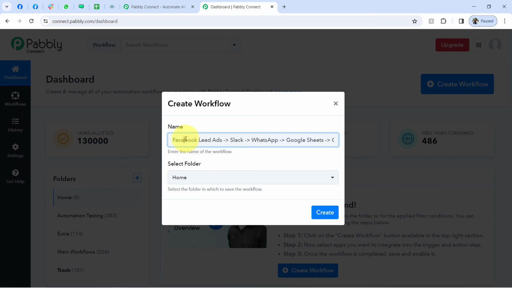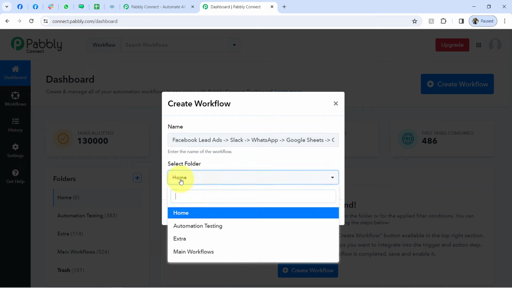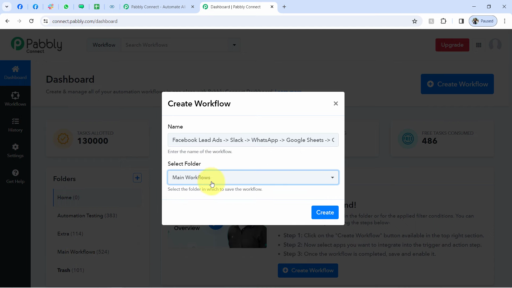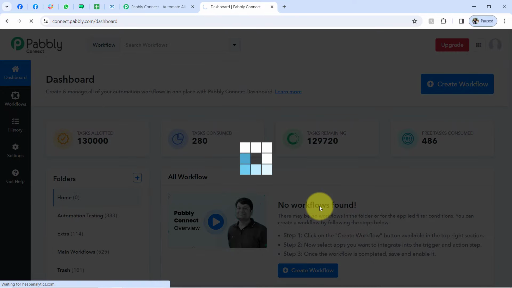Okay, so I have directly pasted the name as Facebook lead ads to Slack to WhatsApp to Google Sheets and to CRM. Because I'm creating the same, you can provide any random name. Now it will ask you to select the folder in which you want to create your automation workflow. So I'm selecting this main workflow folder, now clicking on create, and after that you will find 2 boxes.